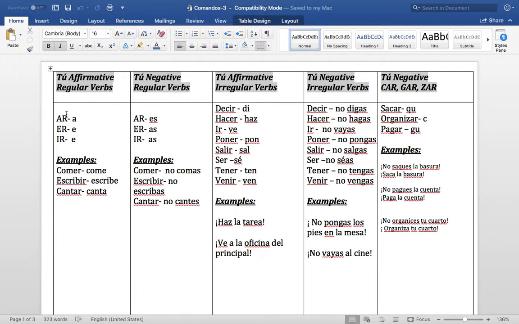So I want you to look at the endings when you are using regular verbs, okay? This is the ending you're gonna drop and you're gonna add e for all these endings. For example, comer, come. Escribir, escribe. Cantar, canta, okay? This is the regular tú command.